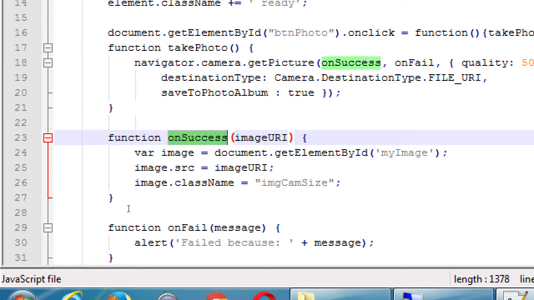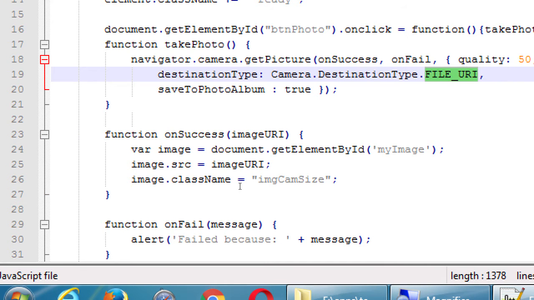Function on success has an image URI. It has a path, because we have the option on top here, retrieve the file's address, the URI. You've probably heard of URL. It's more hip now to say URI. So the file path. We said the destination of this photo is a path. What's the path? It's encoded in this object. And we're saying the source of this image is this path. If only there were some way to see that somehow.